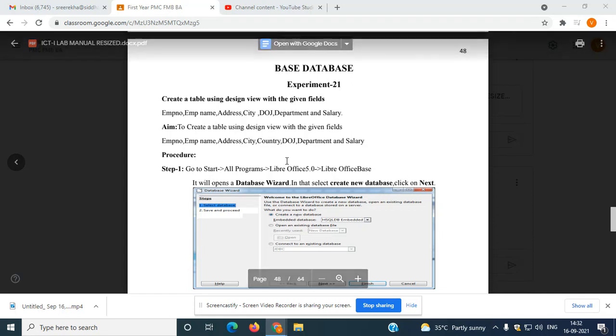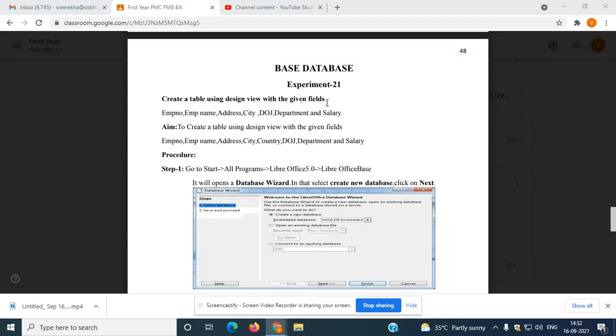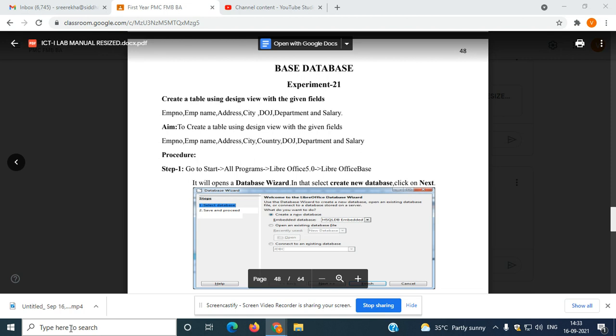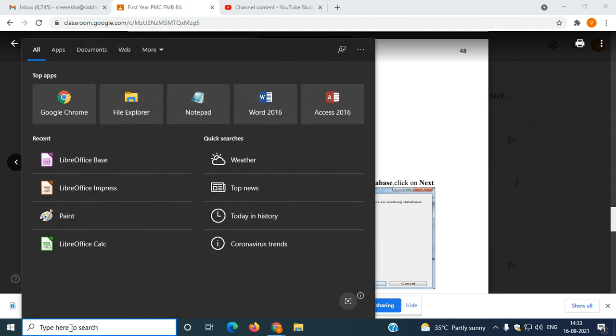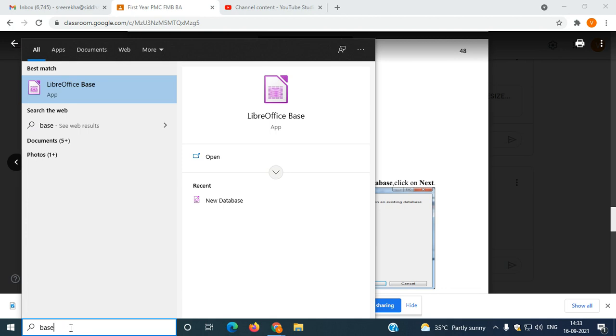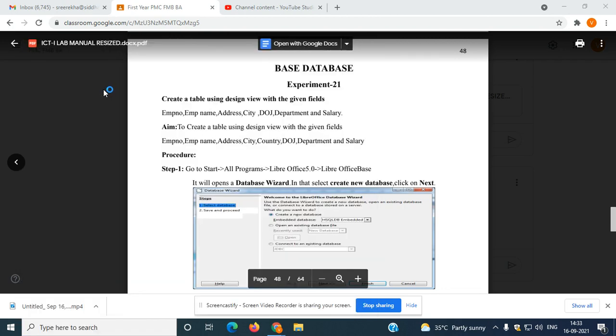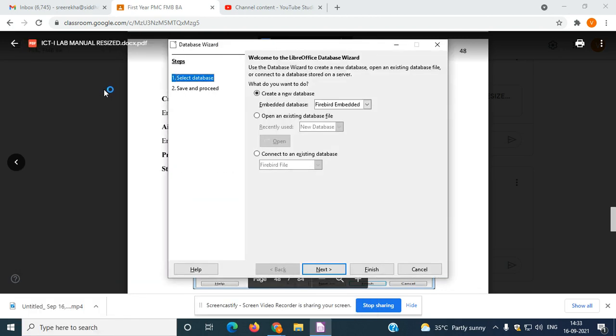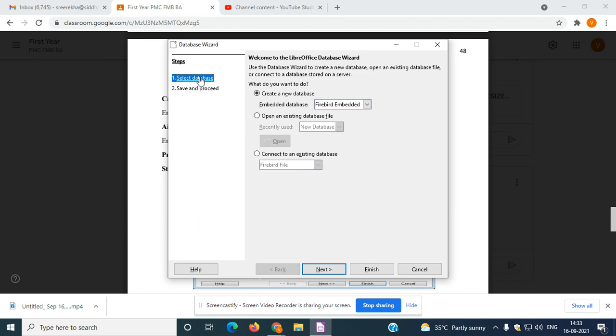In this video, you can learn basic knowledge on how to create a database using the LibreOffice application. Just go to search and type Base and you will find LibreOffice Base. Click on that application, then you will be asked for the database wizard to select a database.